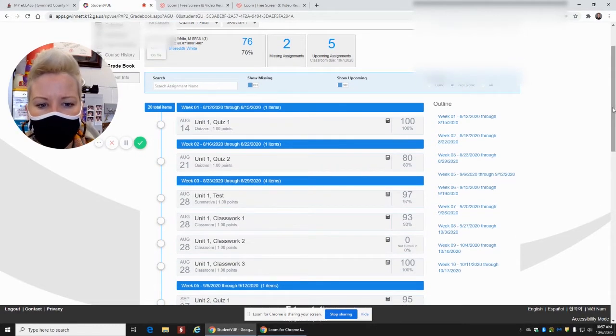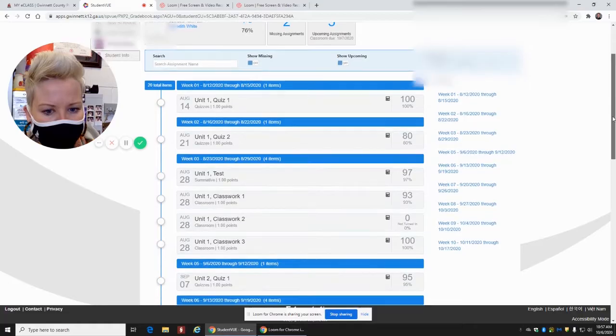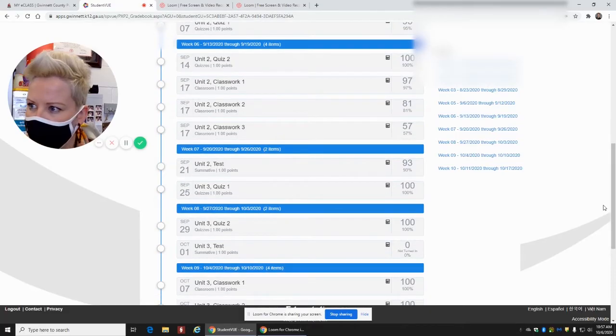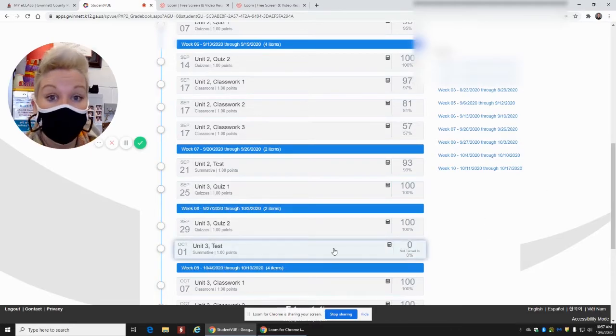So when you click on, let's say for example, this person who's sitting right here is missing this particular test grade. So obviously with the word test, we know it's probably going to weigh more. It does. And so until this person is able to complete it, what he can do is click on the calculator and see how it's affecting his grade. So like I said, we know it's a test, and so it's going to be quite a bit.